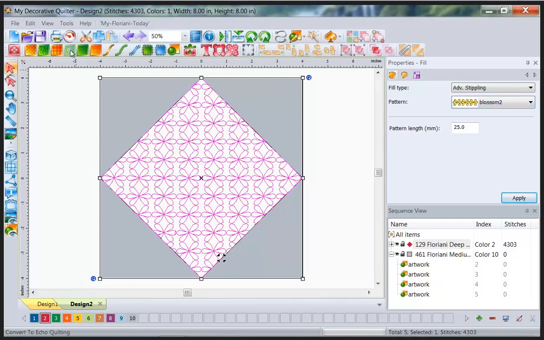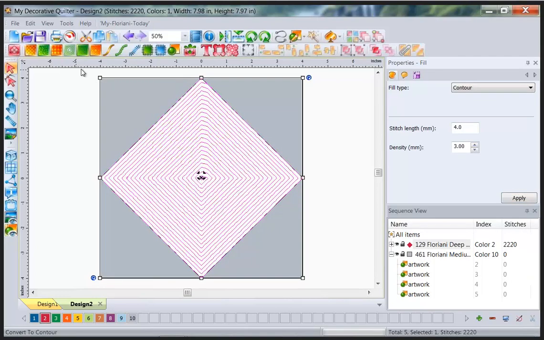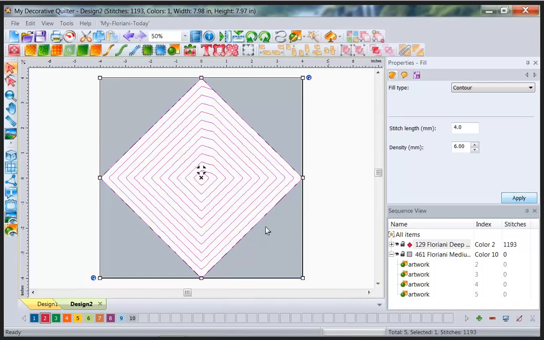Now the next one we're going to go to, we're going to skip Echo Quilting for now, but we will come back to it. Now we're going to go to contour. Now when we select contour, it's going to contour the shape of the fill. In this case, it will be that diamond. So I'm going to left mouse click, and you can see it has contoured the shape. Again, same principle. You can change the spacing in between that contour here in your density.